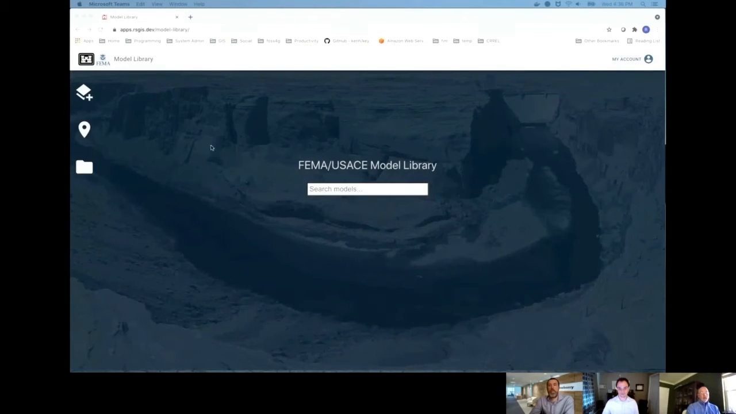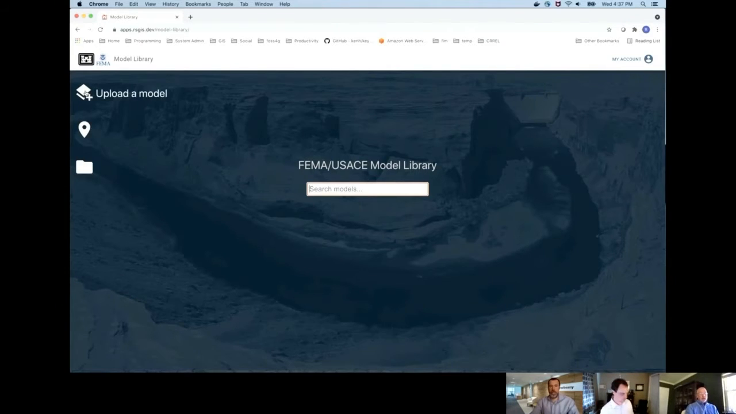Thank you, Will. As Will just mentioned, the model library is really a collection of very modular components. And so we took those modules and we put them together to create a web client that's serving a number of uses inside of the Corps of Engineers and ultimately for FEMA as well. So the client you're looking at is designed to make it very easy to upload models, to find a model on a map, and also to identify lists of models via simple searches.